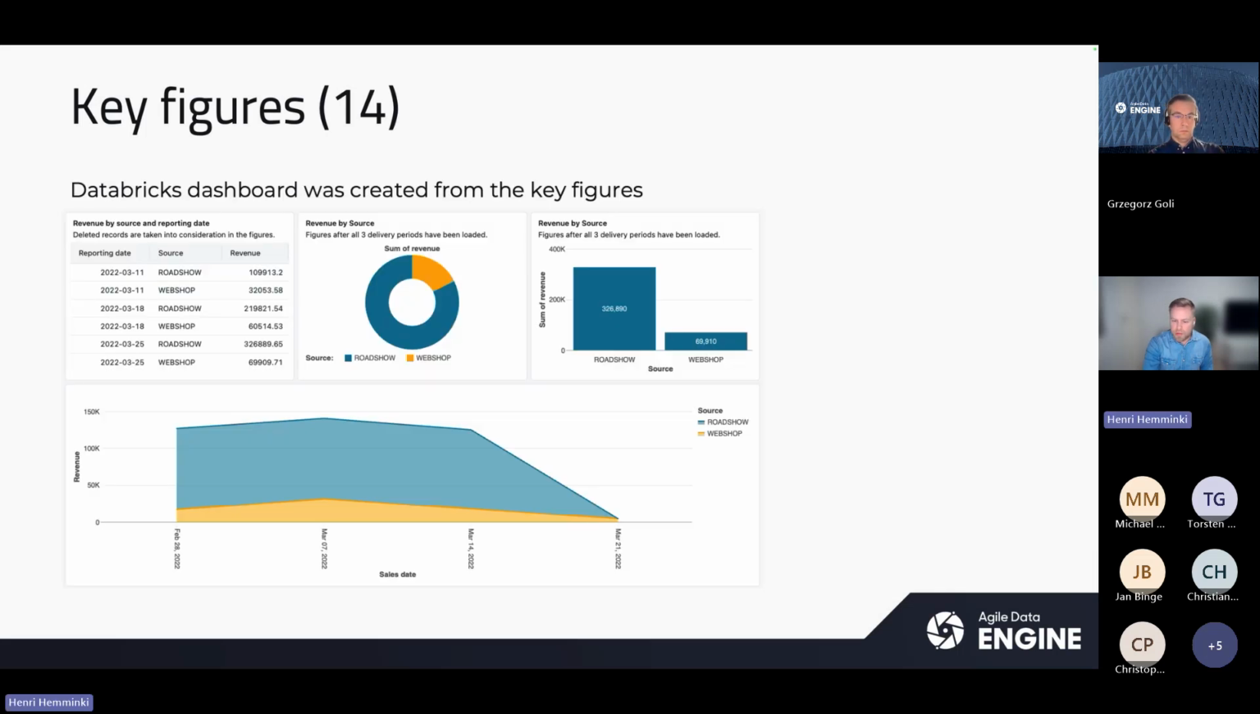Just to note that we did the challenges, as Greg mentioned, in Databricks. So we utilized this dashboard just to sort of visualize the results and check if the figures were correct. So nothing fancy, but a great way to check the results.